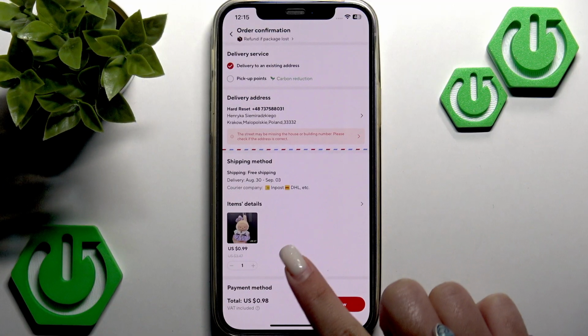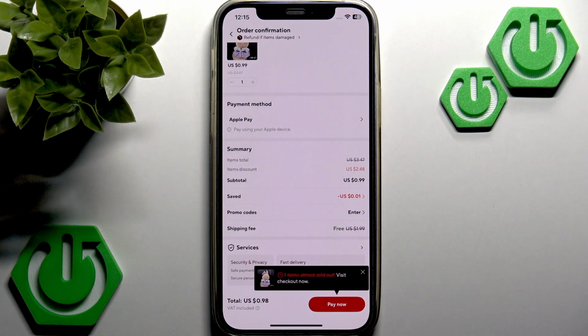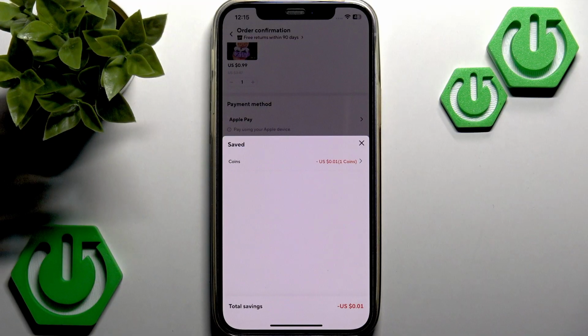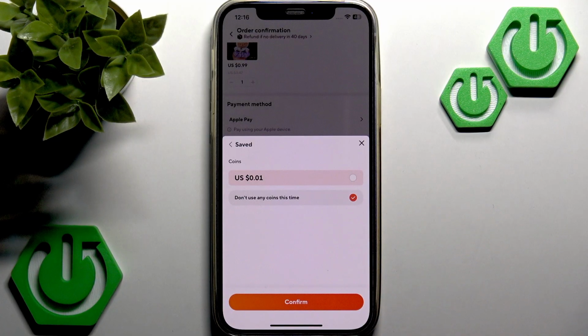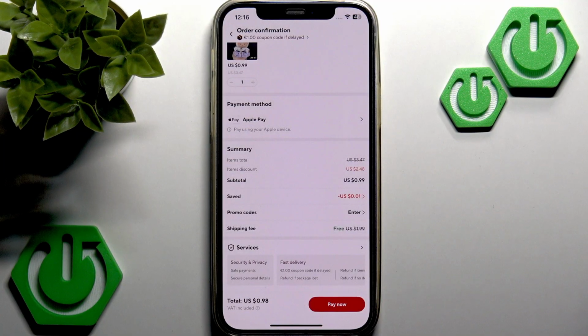and now at the checkout I need to scroll down to the Summary section and tap the line Saved. This is basically the saved amount of money that my coins gave me. So I can see that I have used one coin and that gave me this little discount. And if I tap here again, I can see that I can switch to the option Do not use any coins this time, but of course I will use my coins.